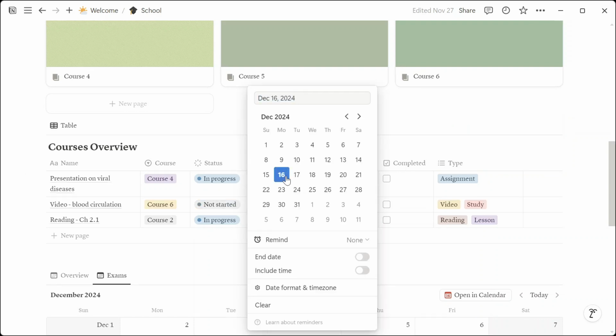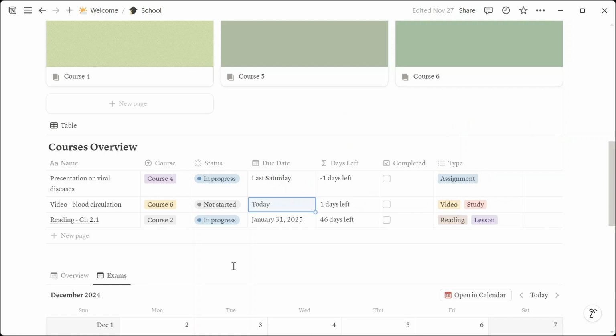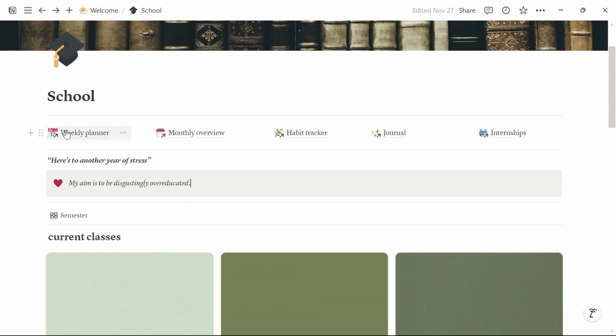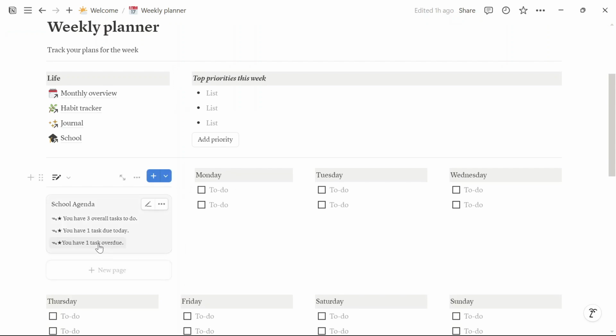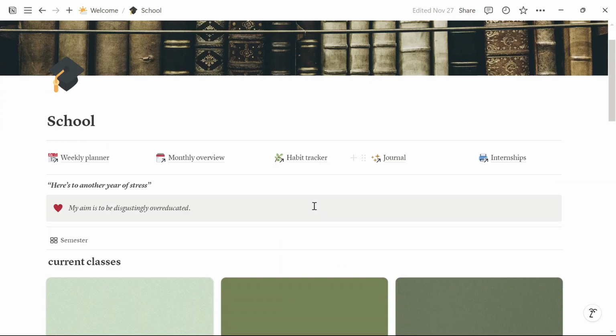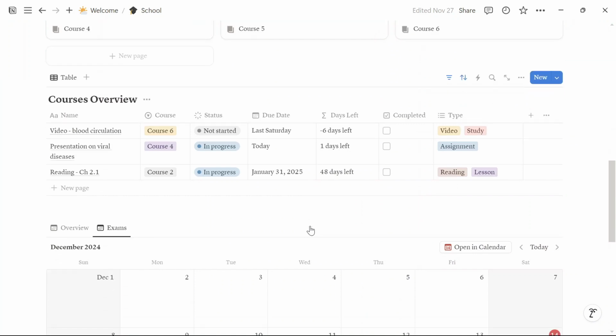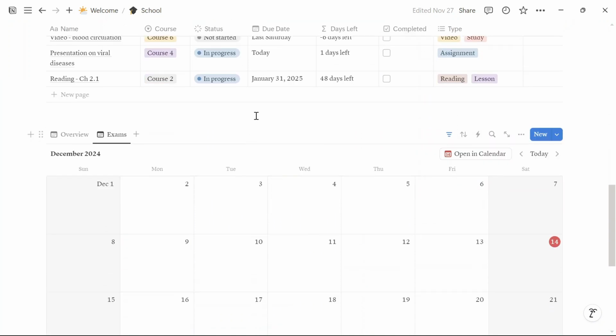For example, if I were to change this to it being due today, then if you go back to weekly planner, you'll see it will show that you have 1 task due today. So let's go back. You still have the same calendar here.